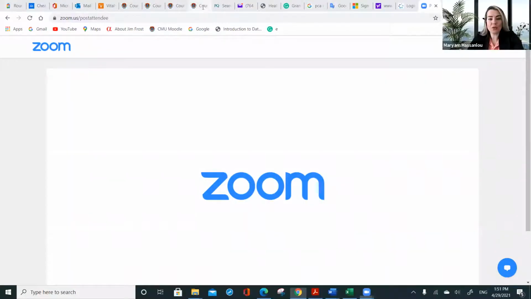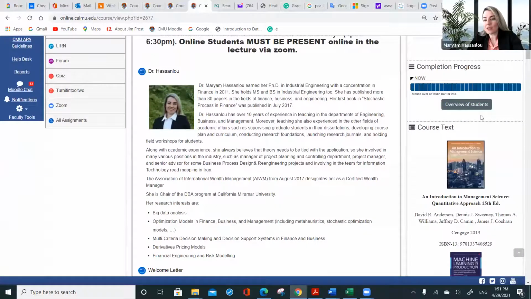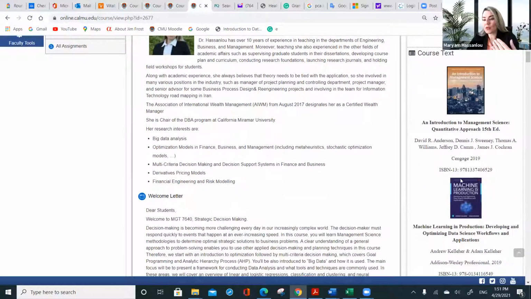And there are two textbooks. The first half of your course we use the first. Let me share my screen to show it on your course page. This is your course page, right? Yeah, this is your first textbook, An Introduction to Management Science. The first half of your course covers this textbook, and for the second part we will use this textbook, Machine Learning in Production: Developing and Optimizing Data Science Workflows and Applications.